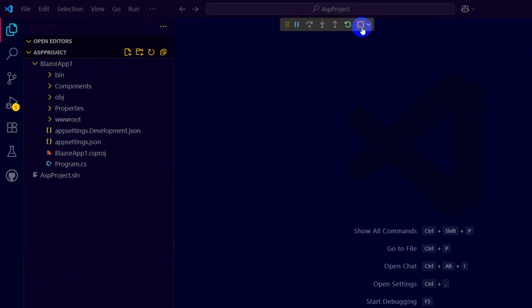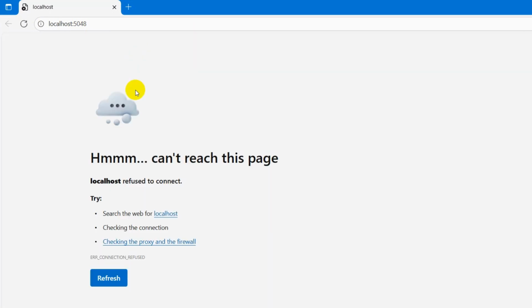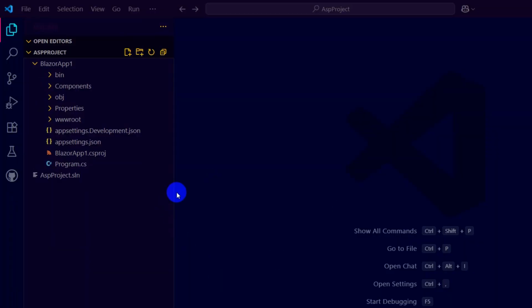And if you want to stop the project, here you can see the stop option. If you now just click here, it will stop running the project. And if we just go to the browser and refresh it, it will not work because we stopped the project from running.